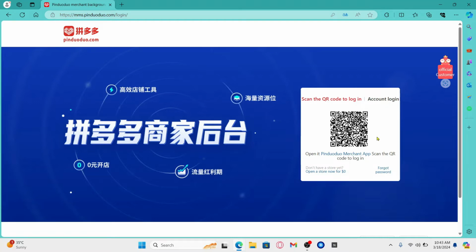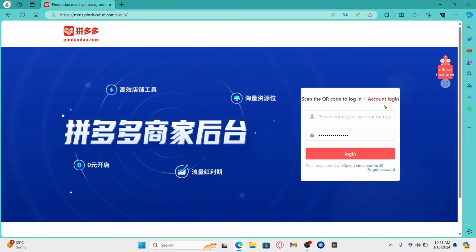You can also download the application and then scan the QR code from within in order to log in for a shortcut. If you click on account login, you will be asked to enter your phone number or your account name. Just type in your user ID that you have set while creating your account and then type in your account password. You can then click on the login button and you will be logged into your Pinduoduo account right away. In case you have forgotten your password, you can click on the forgot password button and you will be allowed to reset your credentials.